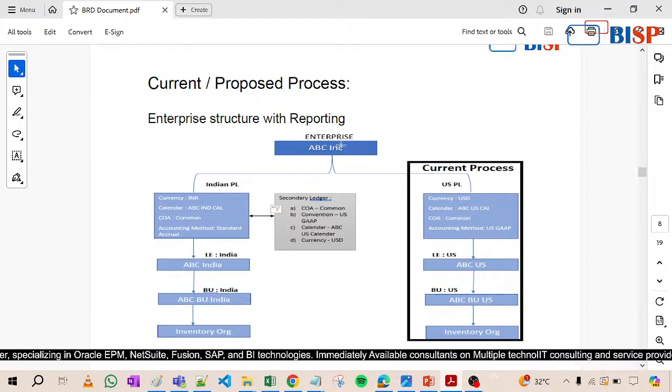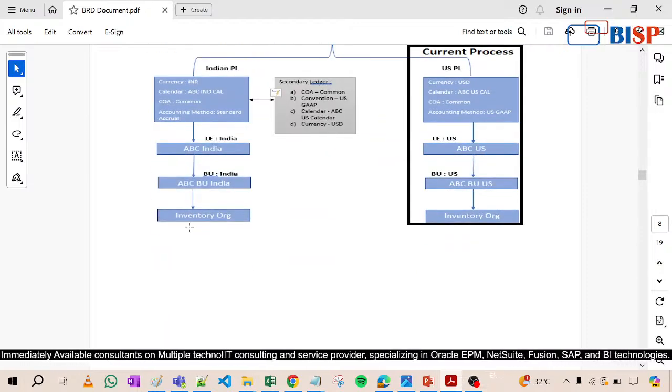So all these things we have explained, their current process, right? And now in the integration, or we can say the migration, the Indian primary ledger, we have explained each and everything, what the secondary ledger is, what the primary ledger is, how they are connected with each other. Okay, now after coming to India, what you will receive here is ABC India, and then the ABC BU India.